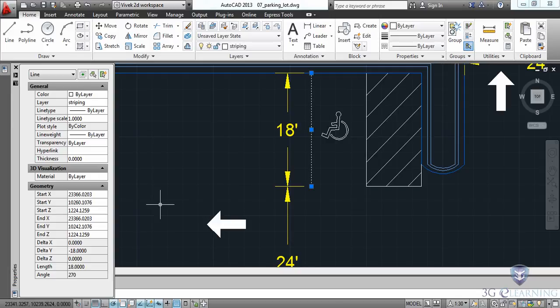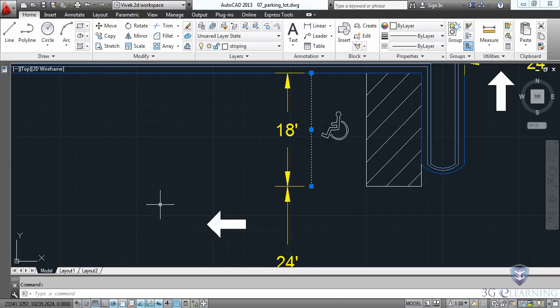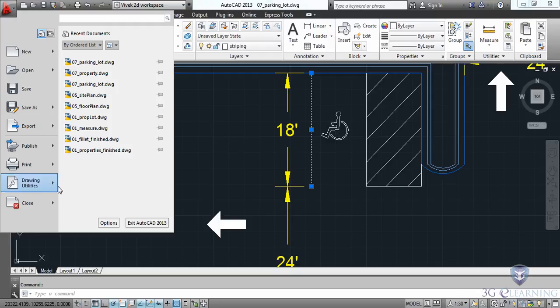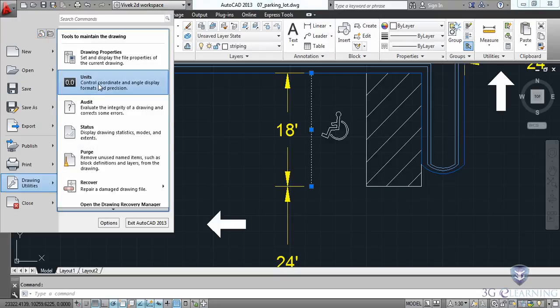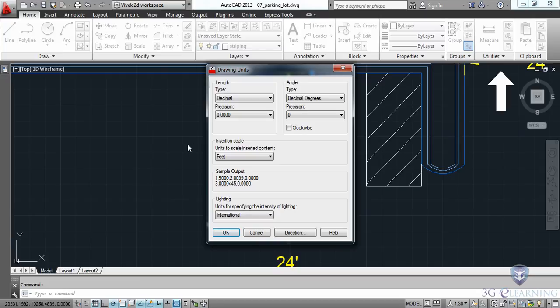I'm going to press Escape to deselect this object. And I can further confirm the units by going to Application Menu, and it will come down to Drawing Utilities, and it will come up to Select Units. From here we can also see that this drawing is configured for decimal feet.